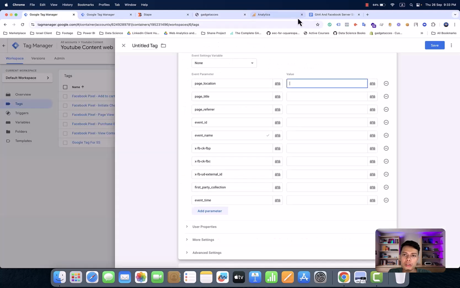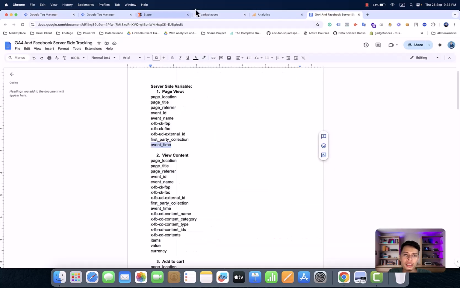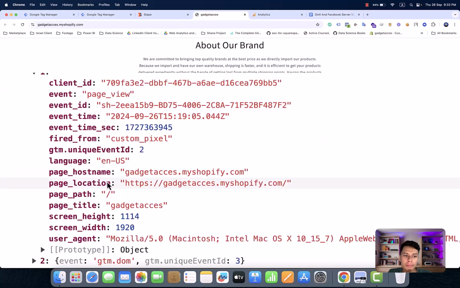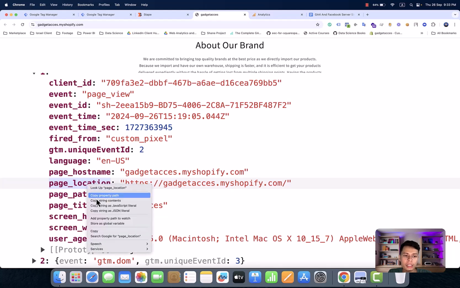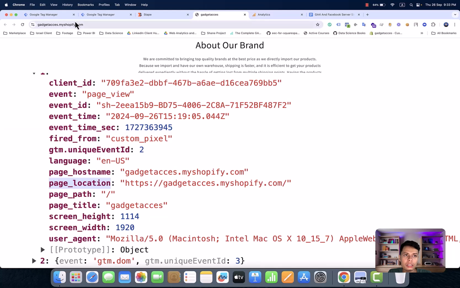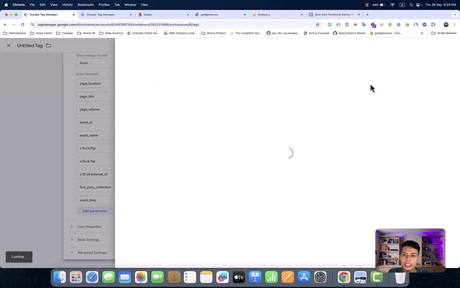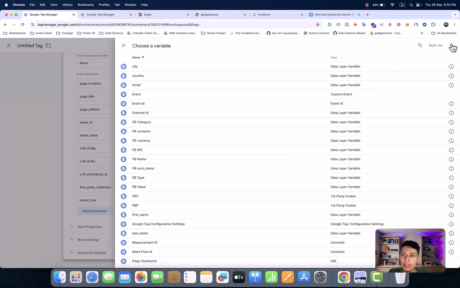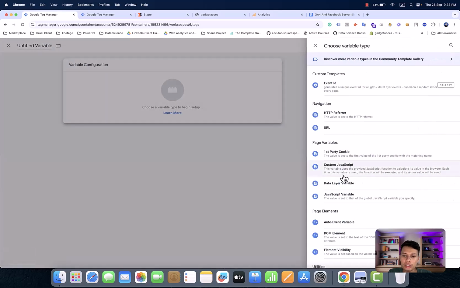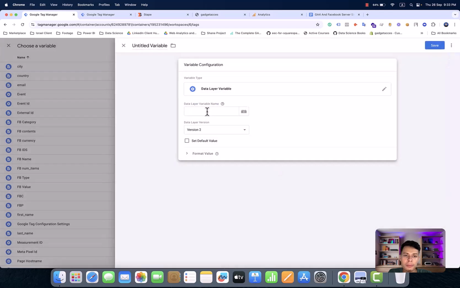First one is page location, so we create a variable for the page location. That's why we have to copy the page location, and this will be a data layer variable. I'm going to create a new variable, because we don't have a variable for the page location. Then we have to choose data layer, and paste the page location here.